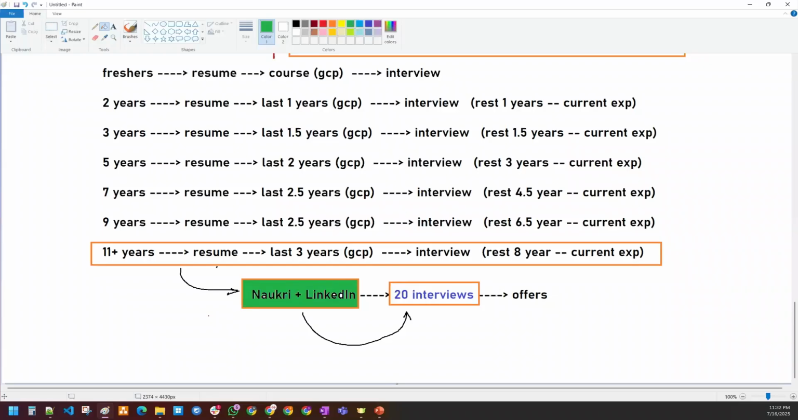So you can go to Naukri as well as LinkedIn. Combined, it will give you 20 opportunities for sure. It is more than 20, but I would say 20 minimum. If you crack at least one, you will have a job. There are plenty of opportunities because it is not one or two companies. There are 1 lakh plus companies around the world. Most of the companies are hiring.